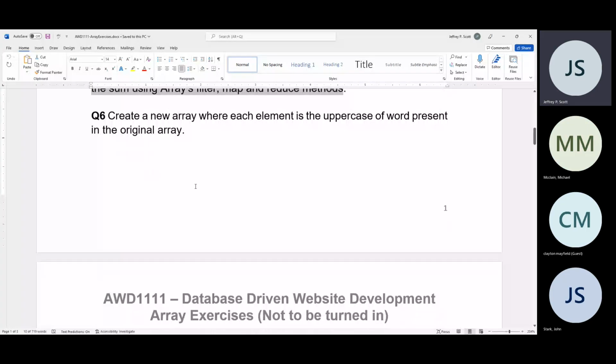So this is number 6. Create a new array where each element is the uppercase of what was in the original array. Now, I'm not going to use numbers here. That would be kind of silly, because uppercasing a number doesn't make any sense. So I'll create an array and put 3 or 4 strings in there. And then what am I going to do? I'm going to run the toUpperCase function on there, and then they should all be uppercased. In fact, we'll just do that.